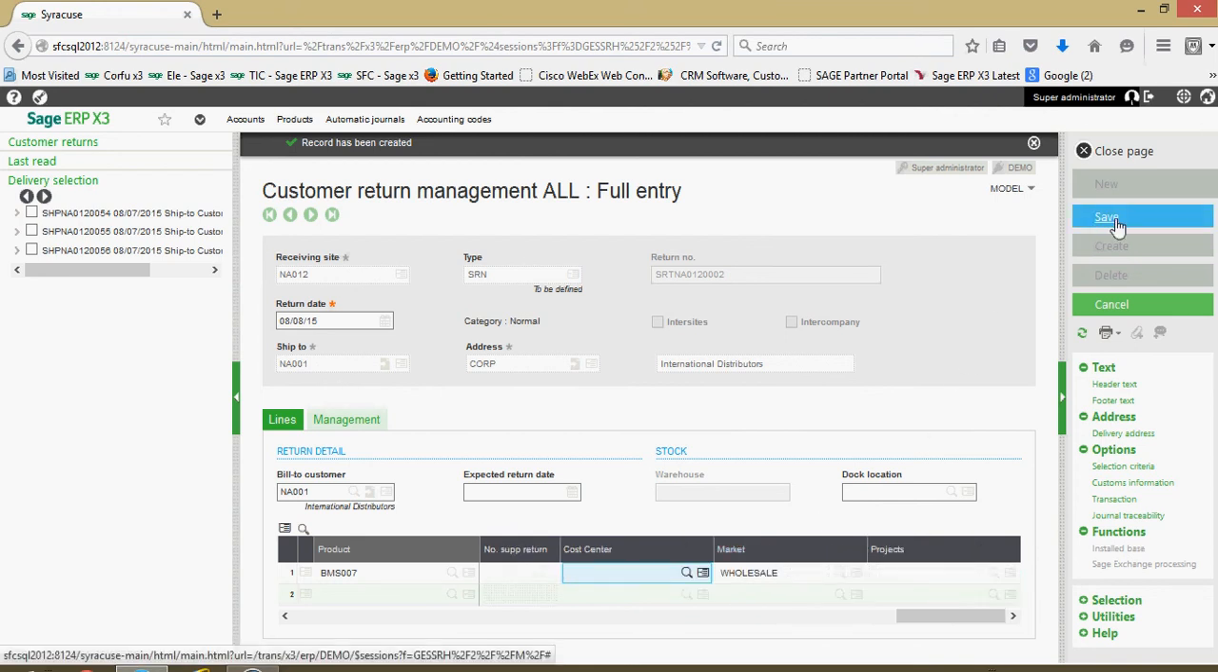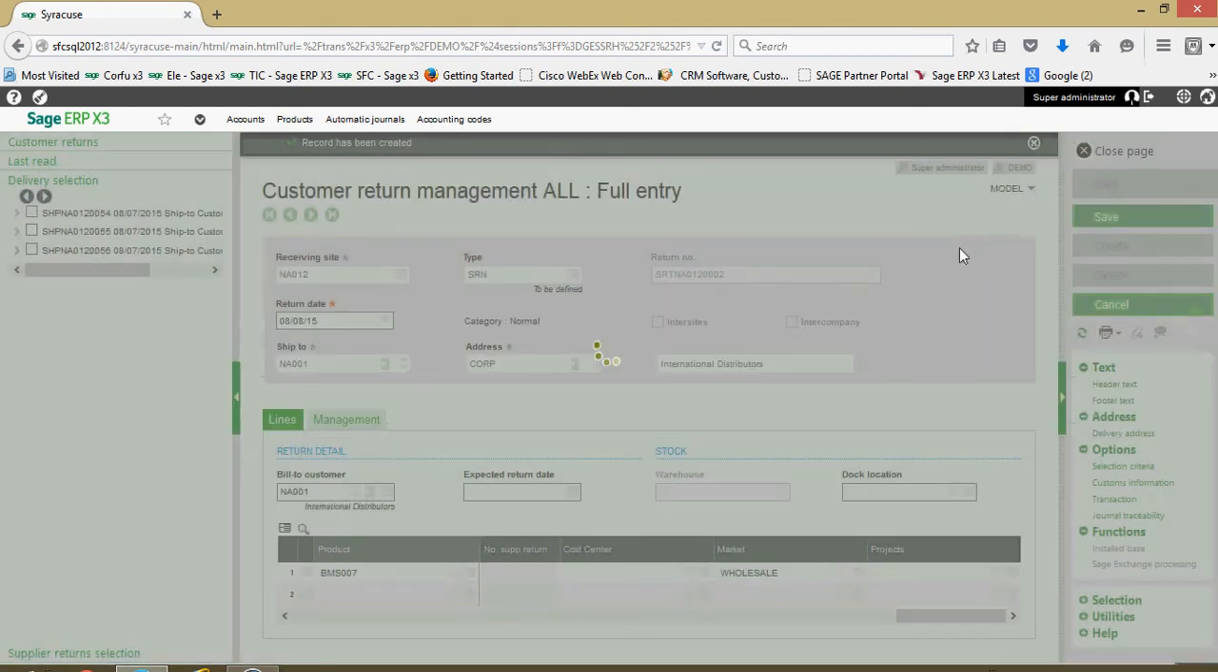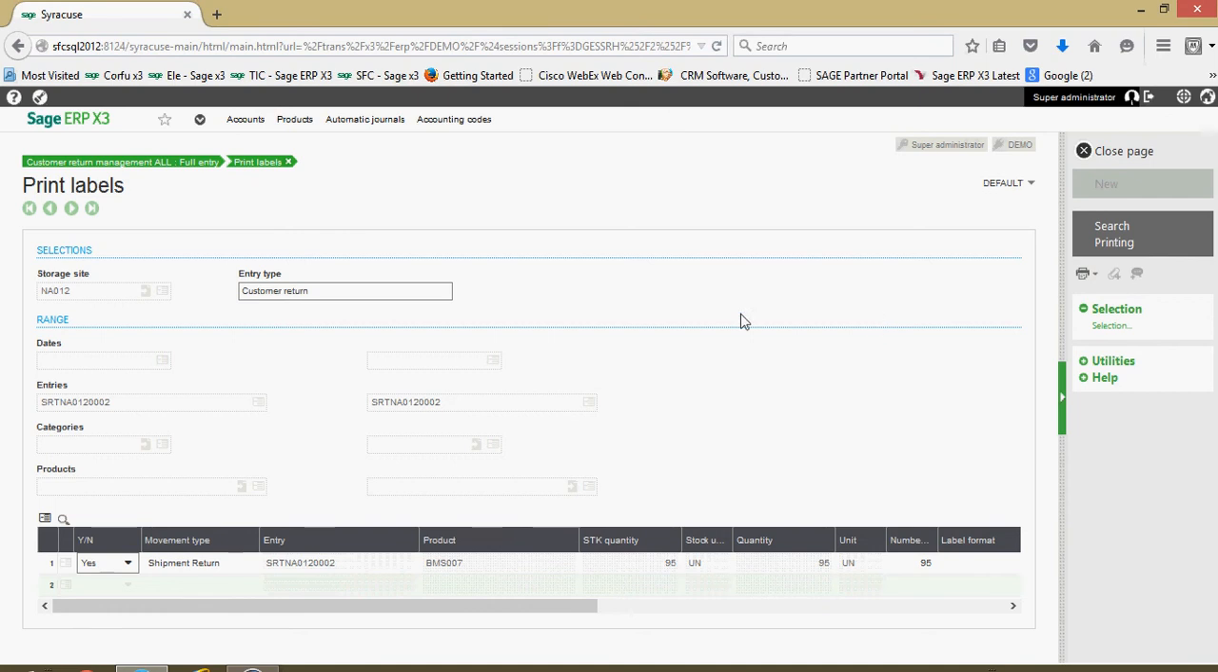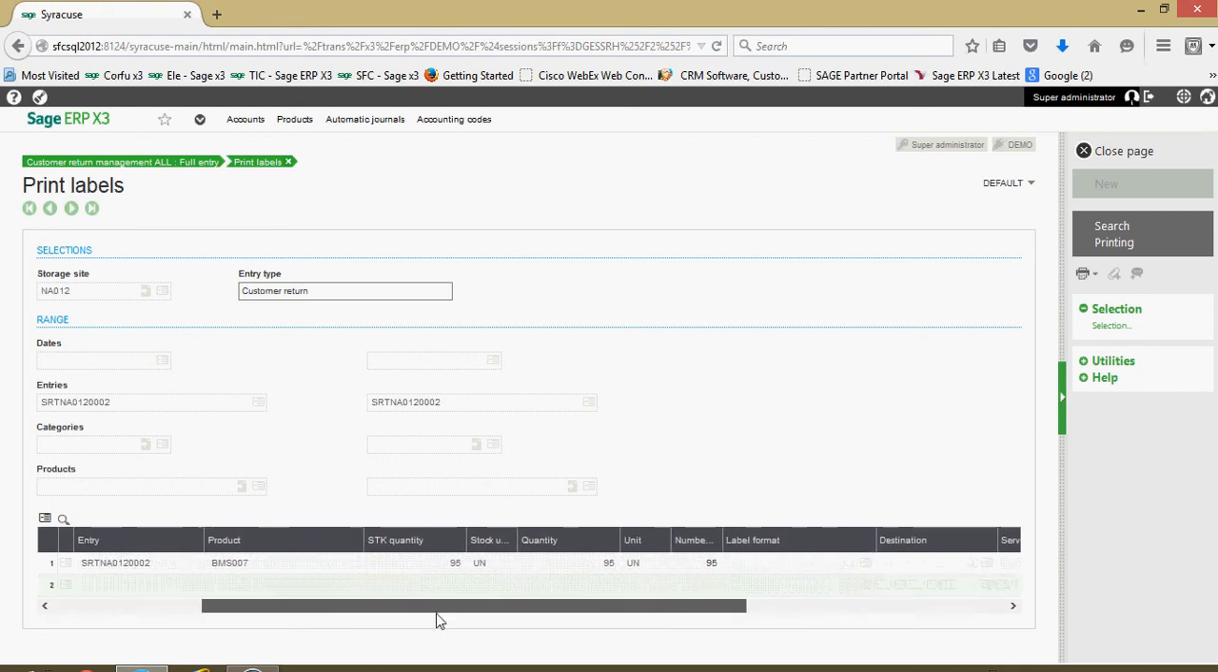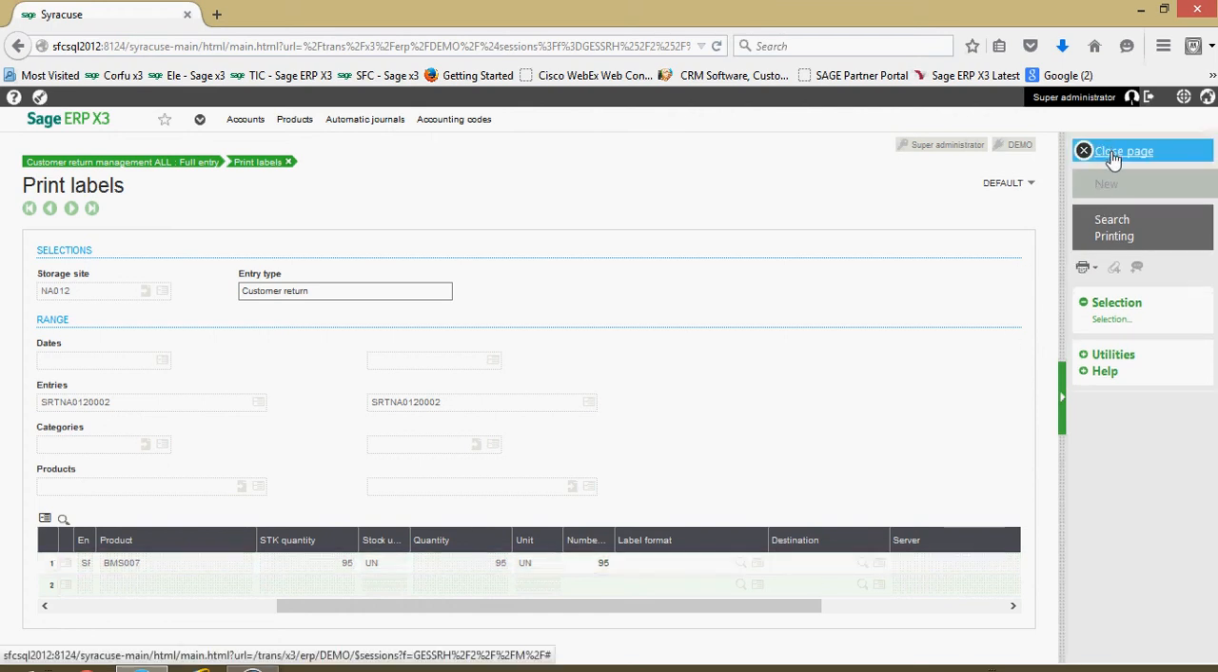Okay. At this point, we can click on the Save button. Upon saving the return, this is going to register the return and also update our inventory. If you desire to print out a label to affix to your return goods, you can do so at this menu by specifying the label code and the destination. Okay, so those are the basics behind registering a return of a product.